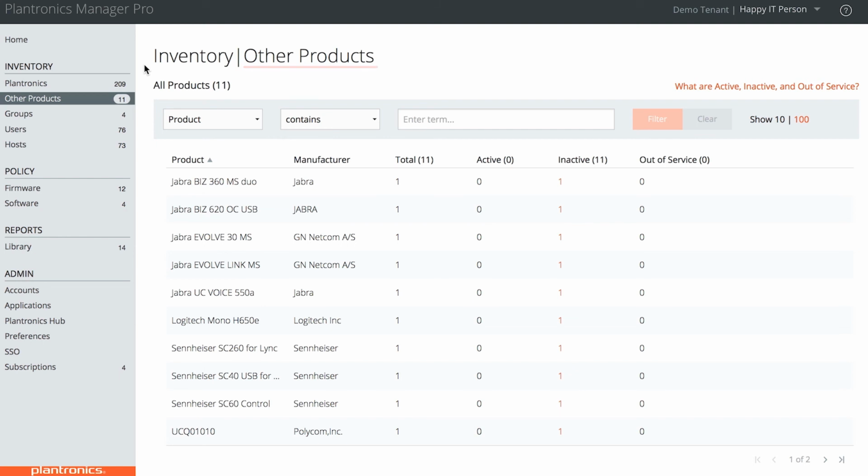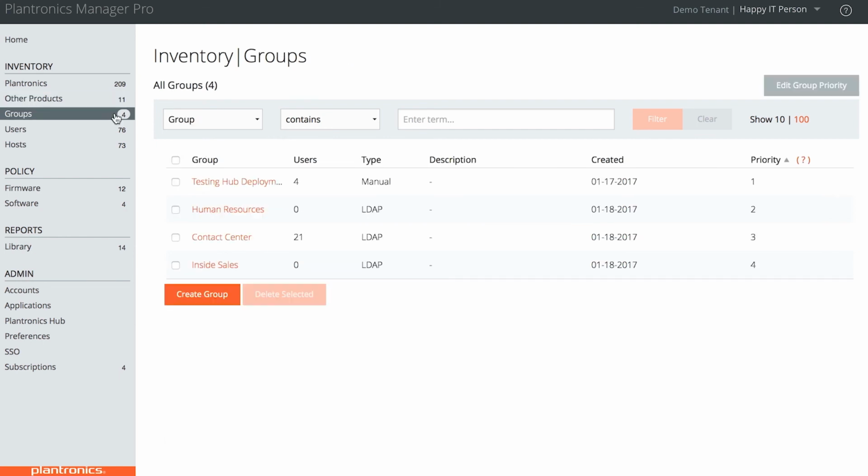There is a non-Plantronics inventory as well, where you can see audio devices that are not manufactured by Plantronics. Below Plantronics and non-Plantronics inventory, on the left-hand side, is Groups, which lists all the groups that have been set up in your tenant. Using this menu, you can easily create new groups and assign or remove users.